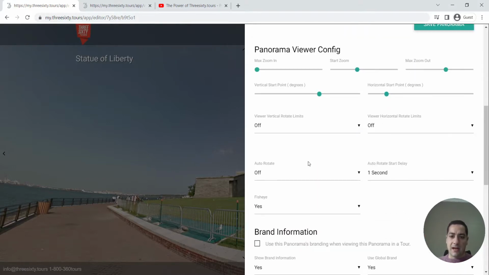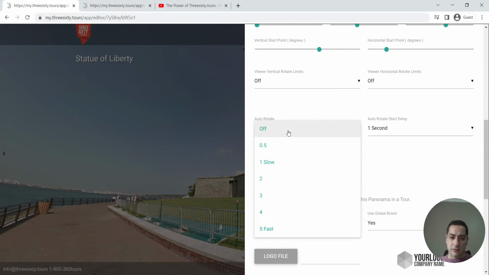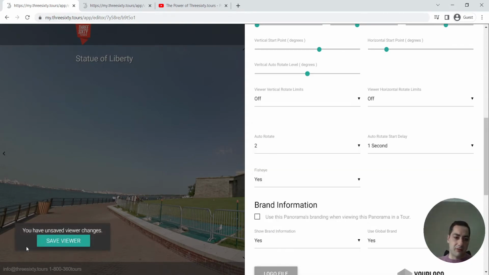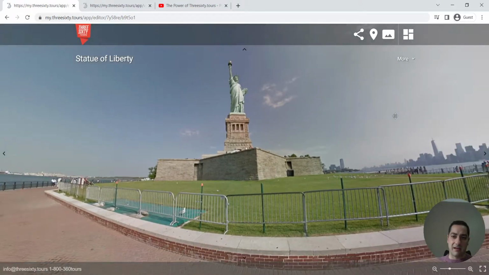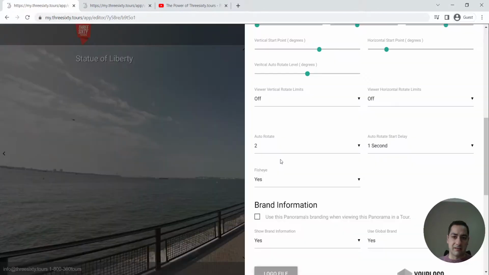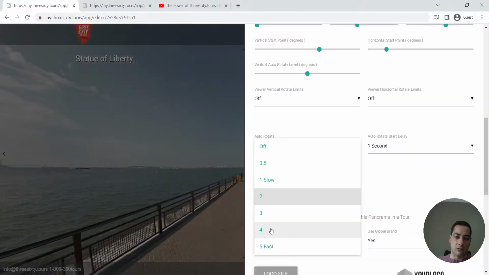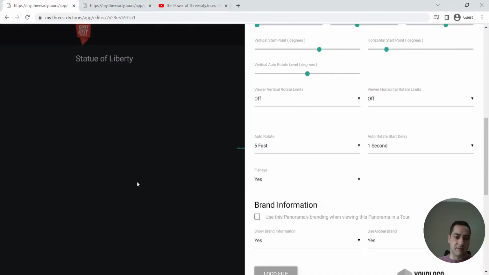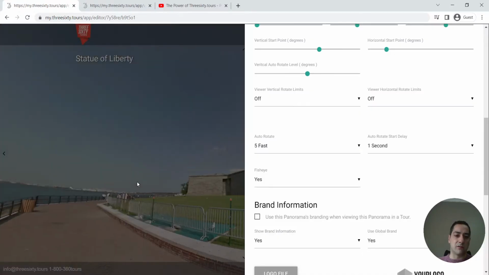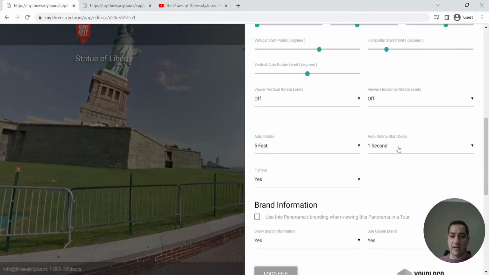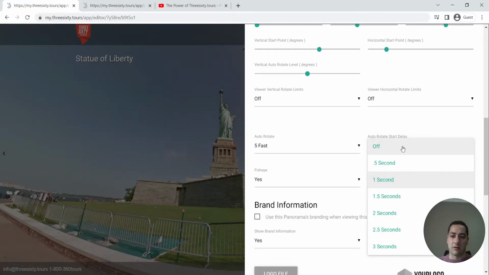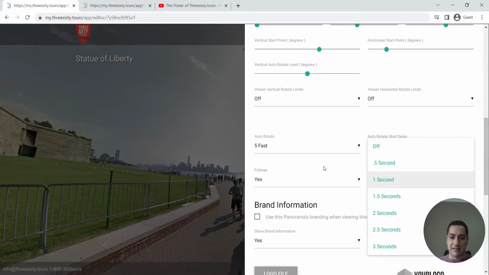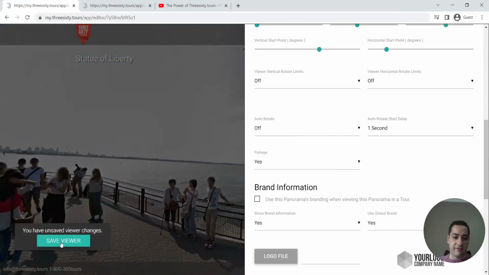Okay. Now the last part of this is the auto rotate. This basically lets you auto rotate the panorama. So if we save here, you'll see that it'll start rotating by itself, and the speed is slow, 2. If you want it to rotate fast, you just go to 5, save, and now it should be rotating faster. Okay, and this is just a delay. If you want to delay it, or you want the delay off, or you want it to delay 3 seconds, that's up to you. So let's turn off the auto rotate.